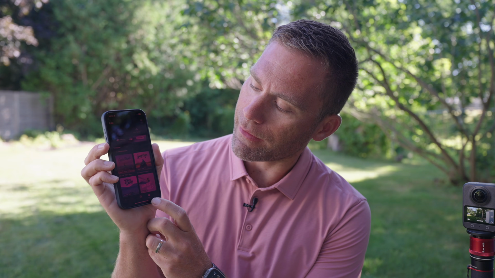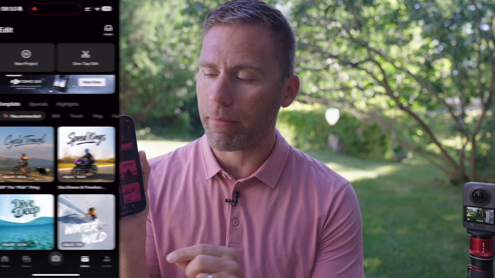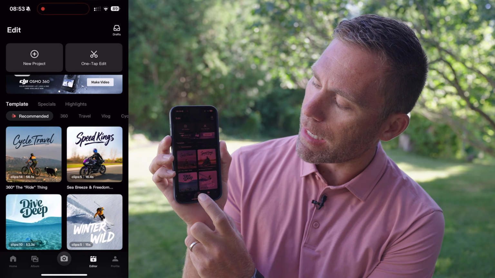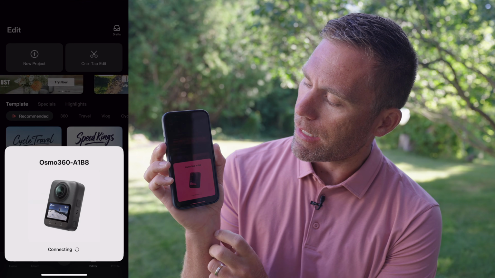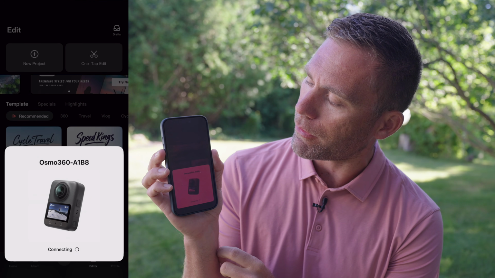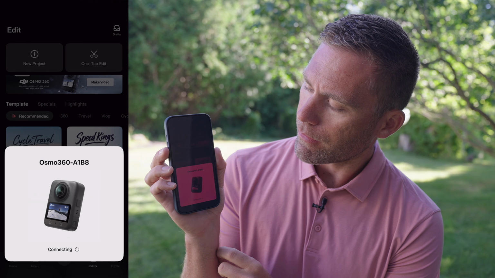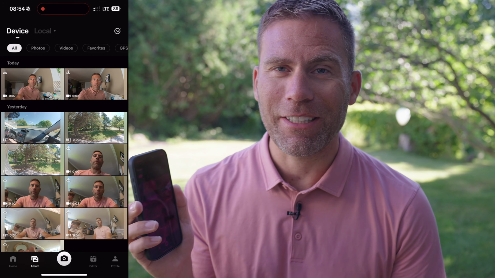This video is going to be all about how we use the next icon, that is how to edit in the DJI Mimo app. But to be able to edit the video, we need to bring in and download the video from the DJI Osmo 360 into the DJI Mimo app. And to be able to do that, we're going to tap the middle icon so we can connect to the camera. So we do that and then tap connect. And then it's going to request to connect over Wi-Fi instead, so we're going to do that. And now we are connected to the camera.